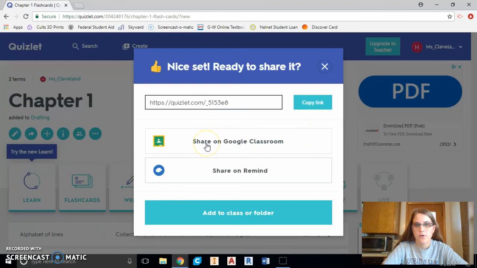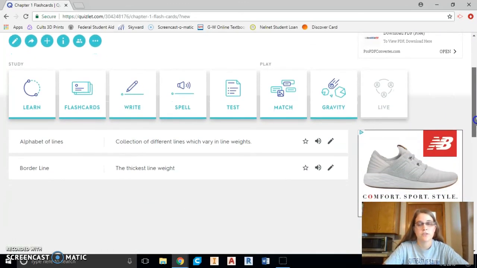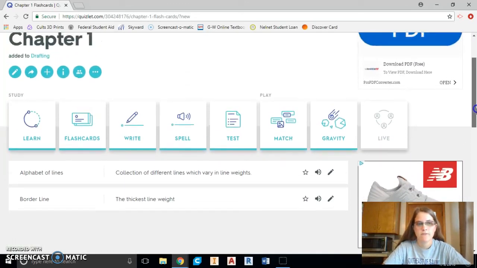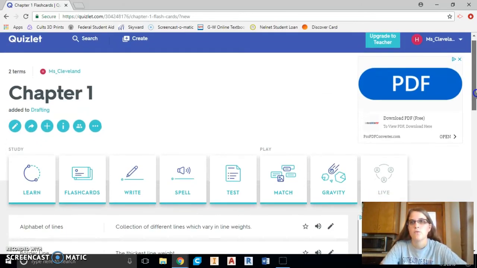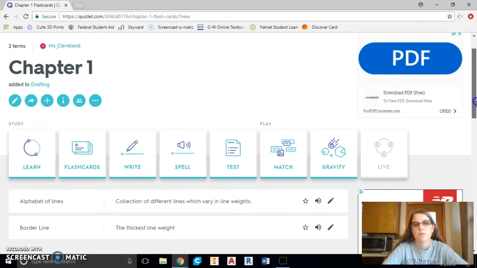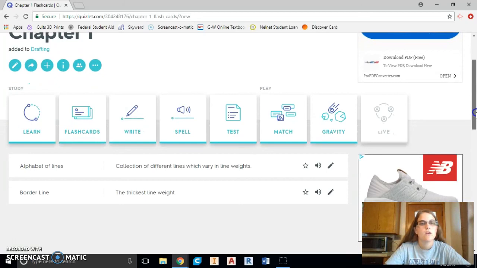You can share it with your Google Classroom right away. I don't have any of my classrooms set up right now with my new personnel. Add the class to folder, copy the link, anything like that. Students can also just log on to Quizlet and research stuff, but it's a quick way that you can share it directly to them if you have created one. You can even share ones that other people have created and you've liked and have been using.